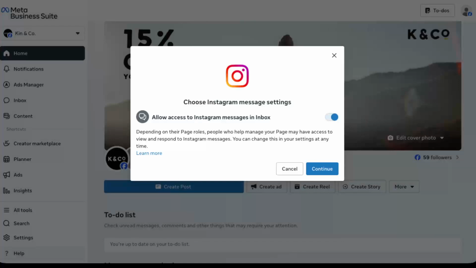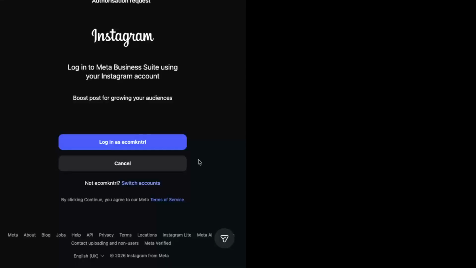After that, you'll see a screen asking you to confirm that you want to continue with this connection. Click on Continue. This is Meta checking that you really want to link your Instagram account with this specific Facebook page and Business Suite. It also lets Instagram and Facebook share information so you can manage everything in one place.